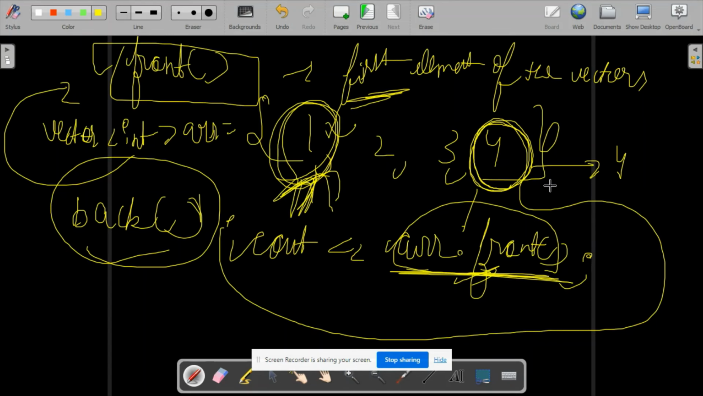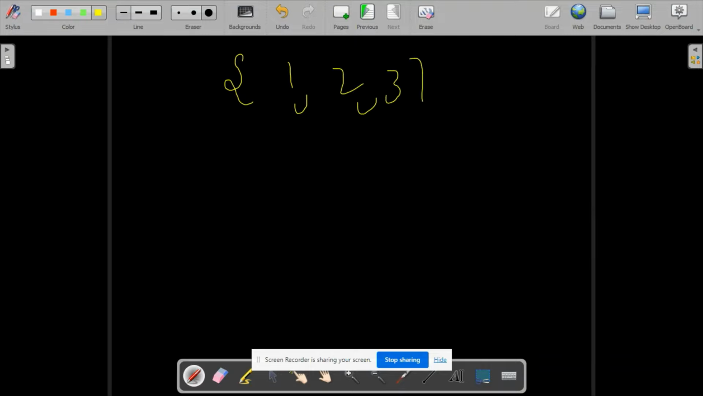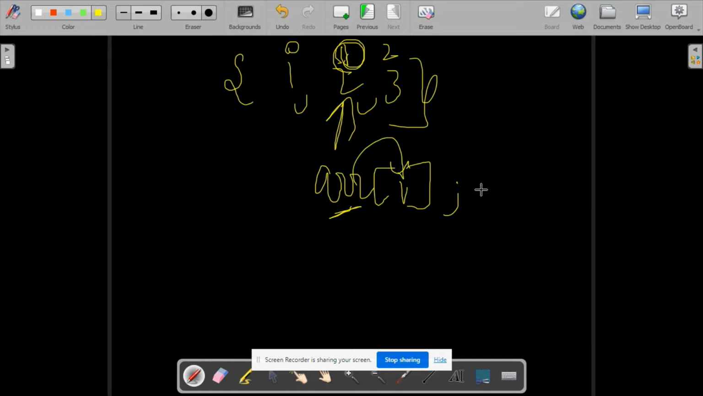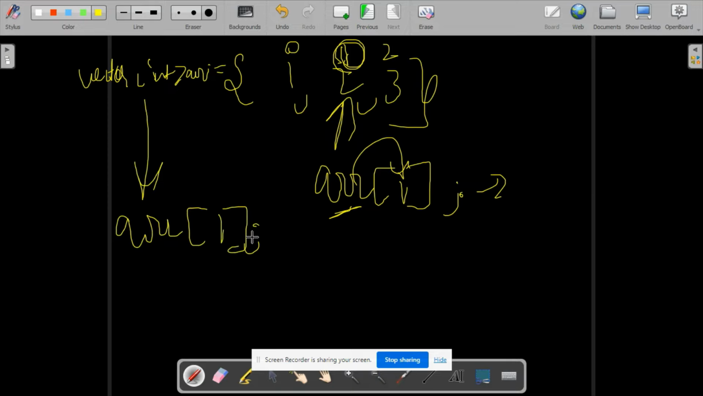Let us study another inbuilt function. Suppose this is some array, this is index 1, this is index 2, this is index 3. If I want to access the element at index number 1, I was doing it in the array like this: arr and then the index. Now in vectors you can do the same way, nothing changed. I told you that there is a concept of indexing in vectors also, so you can do something like this, no worries.